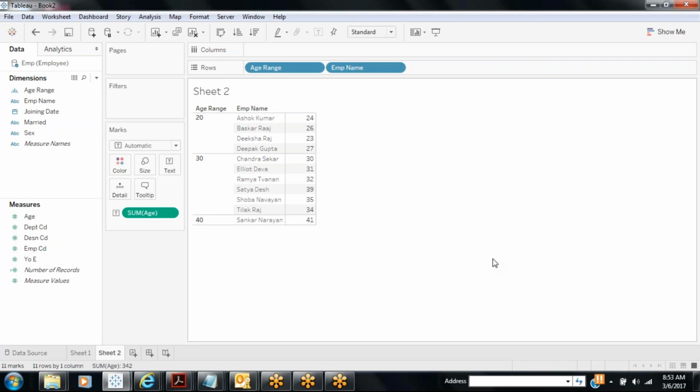So the bin can be created for your number, either your whole or your decimal. And bin, it will suggest for which field you are taking, the minimum, maximum, count distinct and what is the difference. And you can determine the interval. That interval is fixed. If you take 10, it is 10.